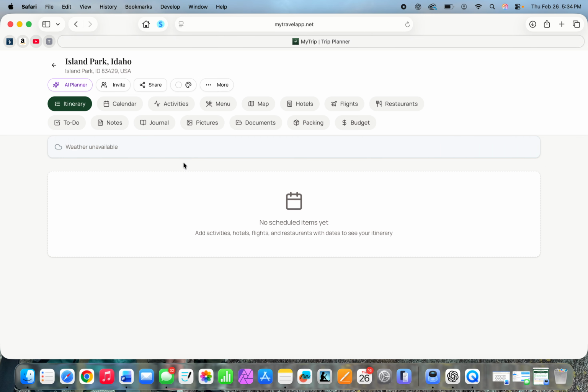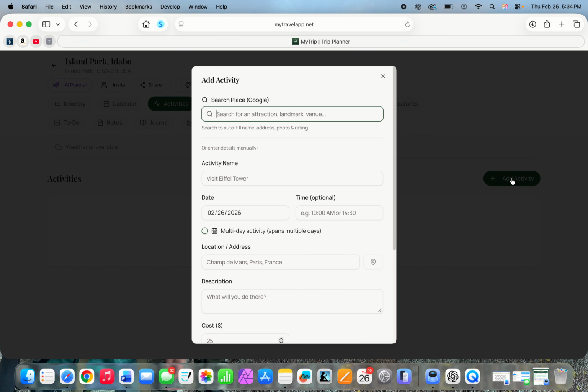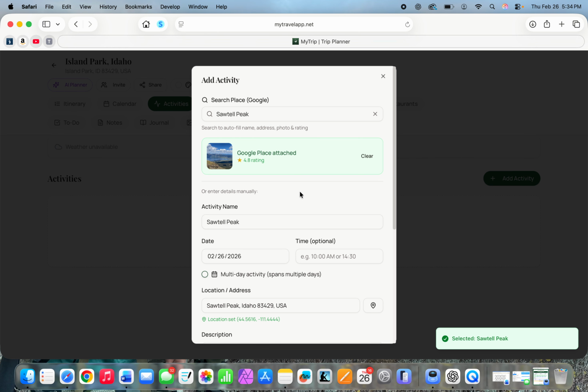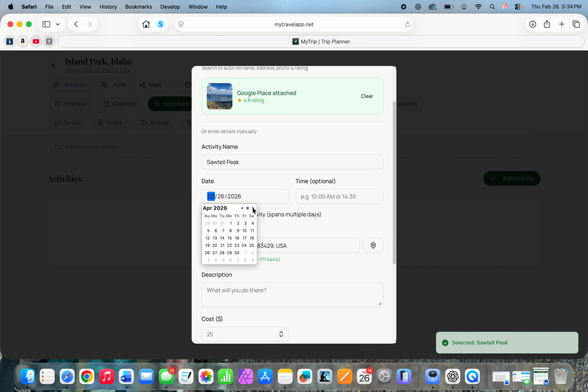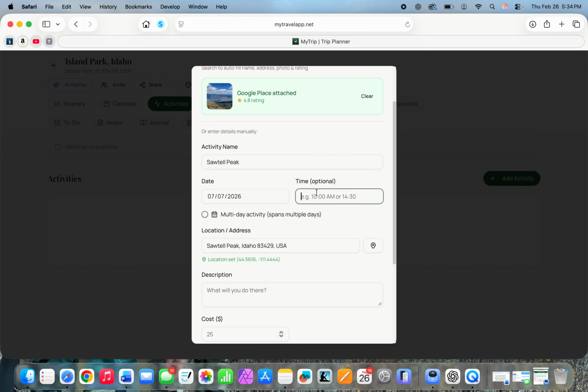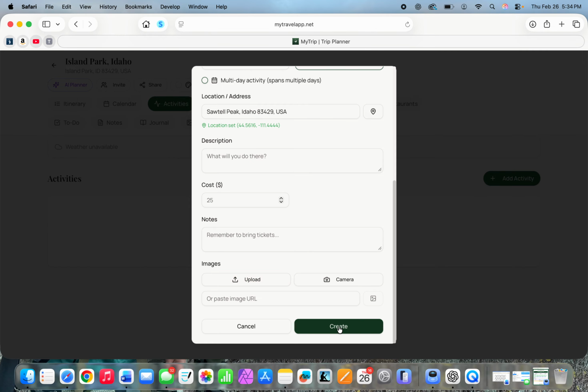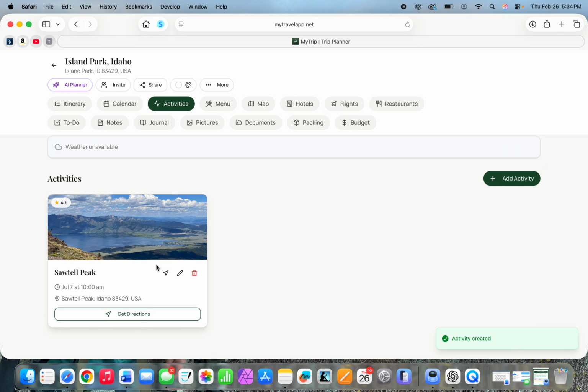If I go in here, there's nothing on the itinerary yet. Let's just add an activity so you can see how that works. If I add an activity, let's say we want to go to Sawtell Peak. It's a nice drive up to the golf ball if you've ever been there. I place that there, and then I give the date. So I gotta go into July again. I want to go there on July 7th. We'll go in the morning first thing, so I can put 10 a.m. There it is. I can hit create. And bam, there's an activity. And there's a picture, actually a view from the top of the mountain. And there's the directions on how to get there.